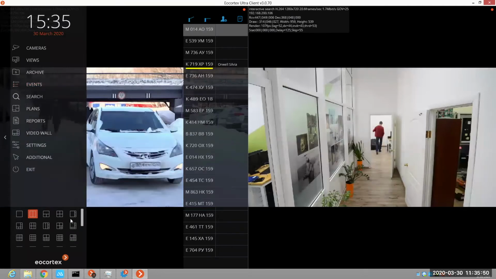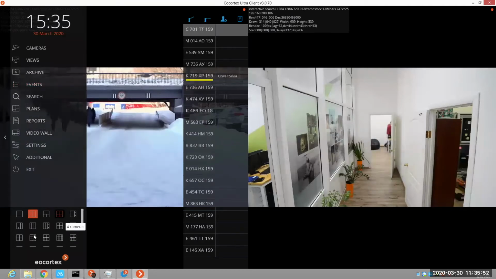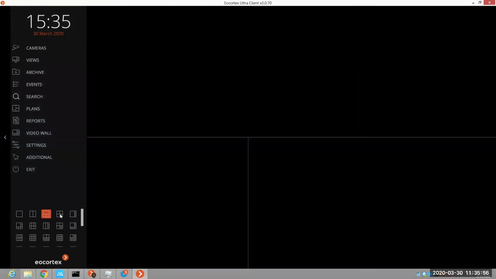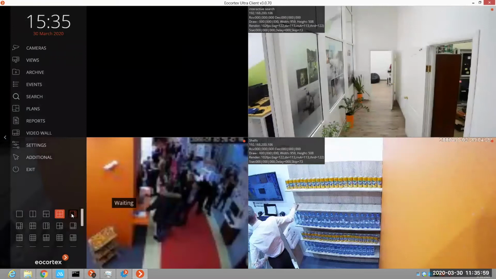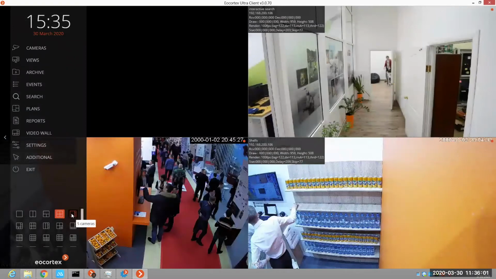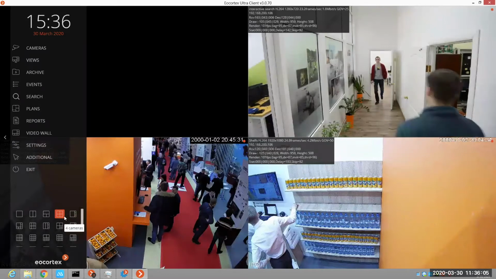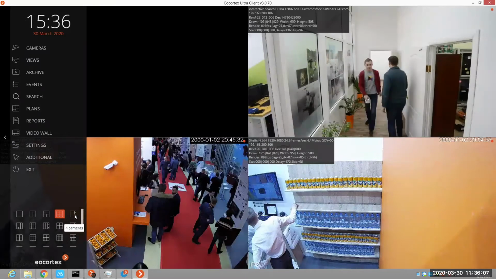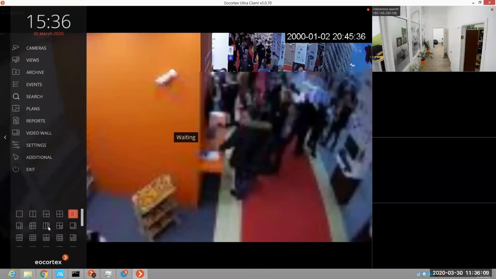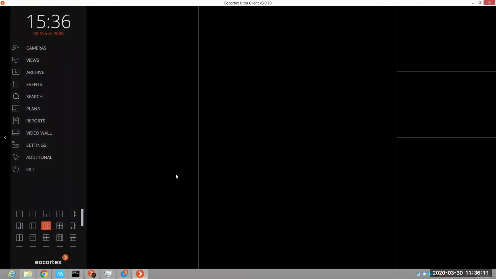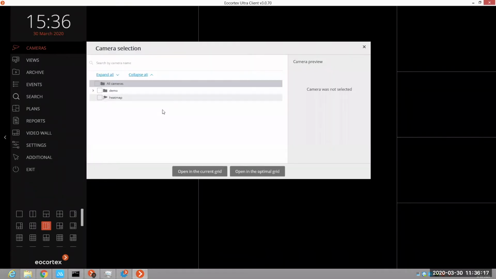Here we see the menu. First of all, here we can see the grid of cameras, so we can change the grid of cameras. If we previously used some cameras on this grid, they will be used here. If not, we just open it, and then we need to put cameras on this grid. Then, cameras. Here we see the list of all available cameras in the system.